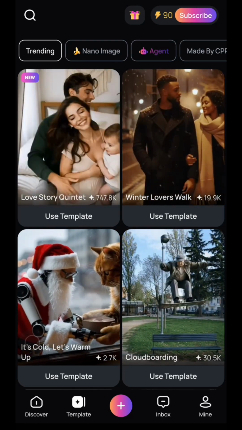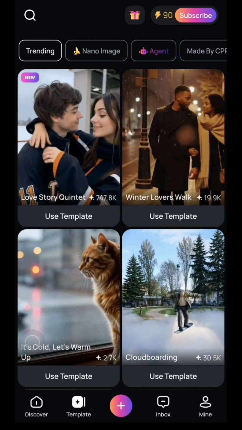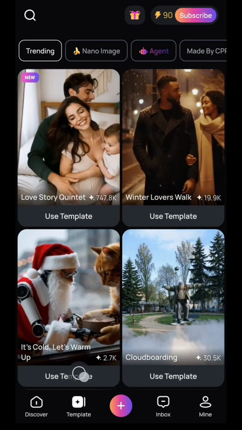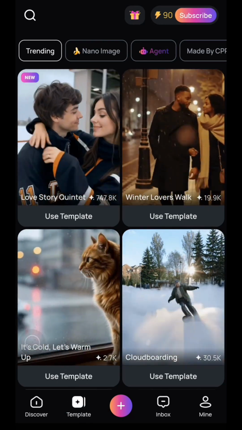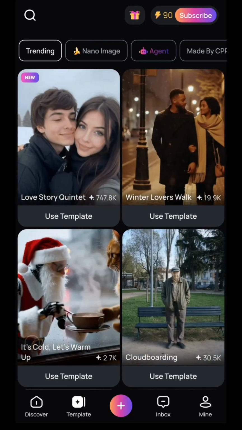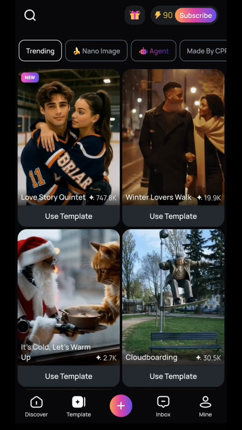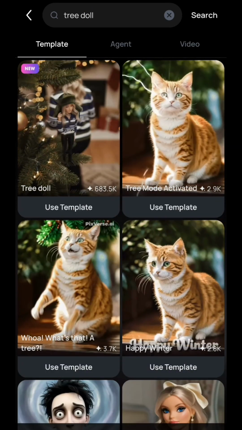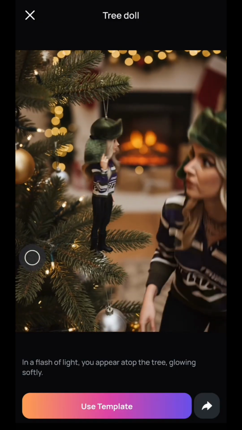And then next, once you're inside PixVerse, just go to the template section. This one, just tap on it, and then next just tap on the search bar and then just search for the tree doll, like this. This one, just tap on it.